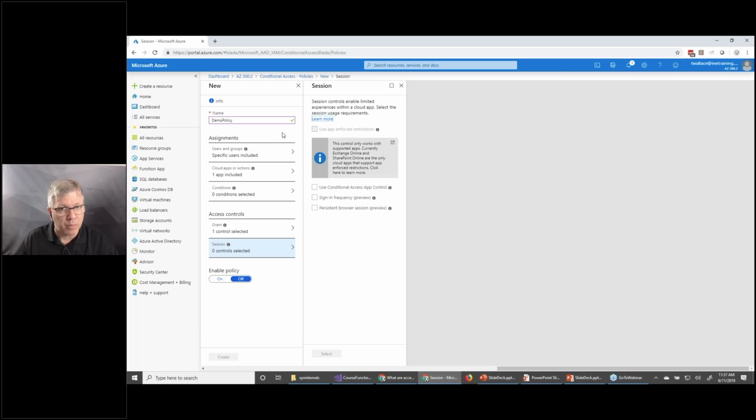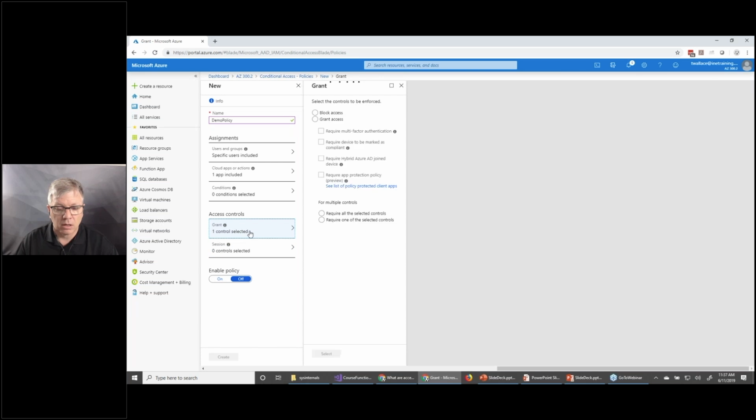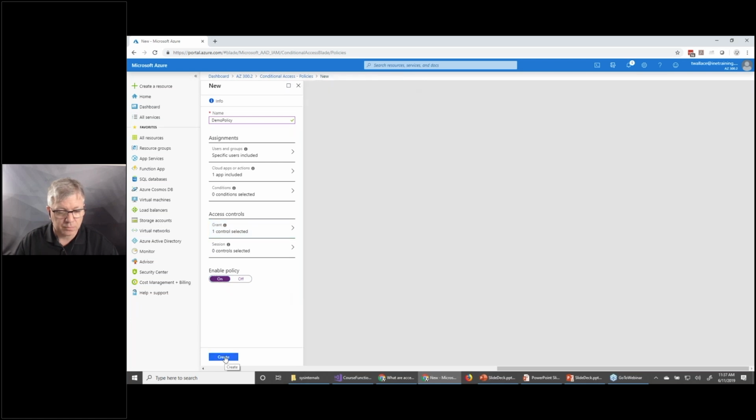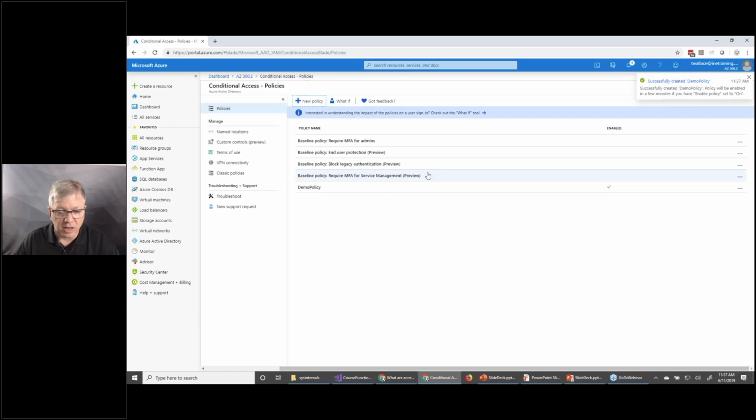Now, bringing it all back, because I know that was kind of a long journey. We've got users and groups that have to say who it applies to, what it applies to, and potentially any conditions. And then what are the access controls? I'm going to grant, but I'm going to require multi-factor authentication. I'm going to go ahead and enable this and create it. Now remember, this policy is really basically picking on Sue.